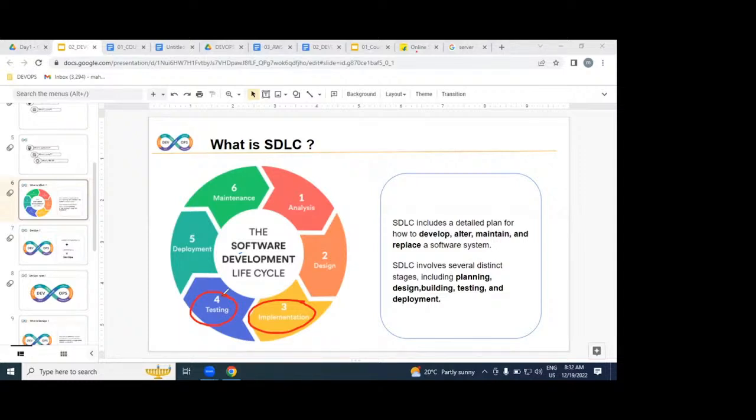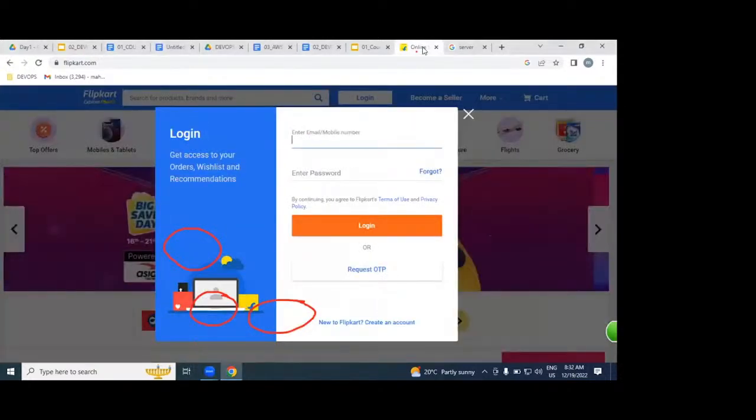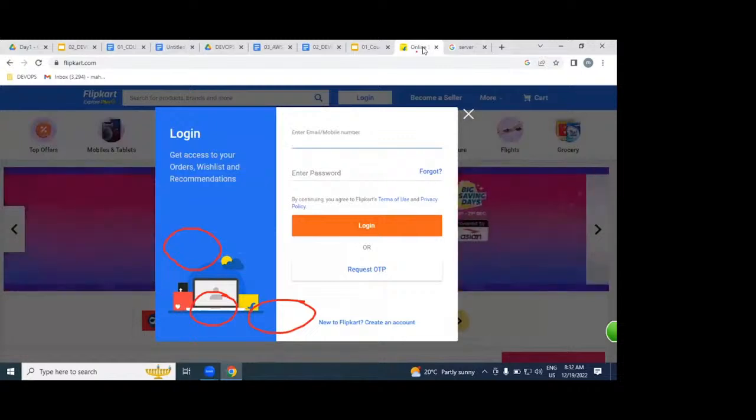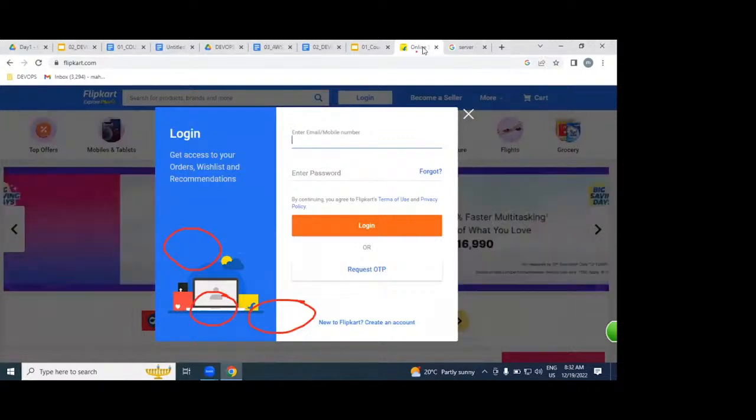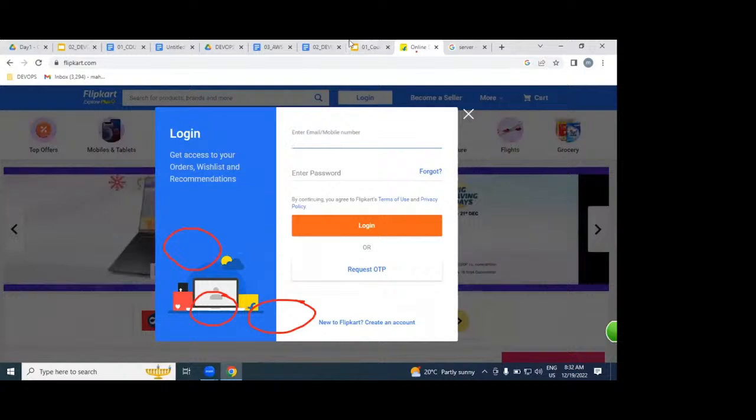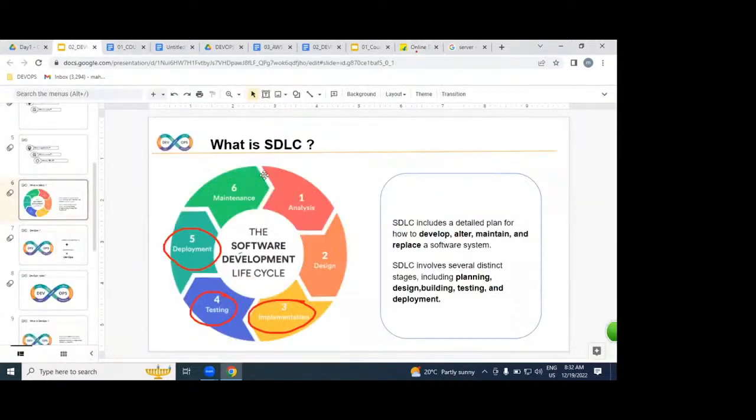Once it is verified, we are going to deploy it on hundreds of servers. Once the application is deployed on hundreds of servers, we can access it over the internet as a website. Then we are going to monitor and maintain whether this application is in working condition or not. This entire process we call what? SDLC.